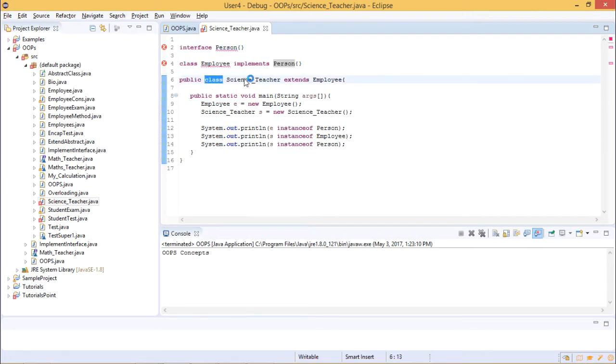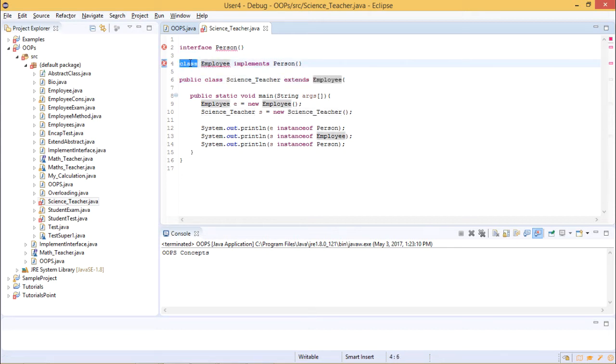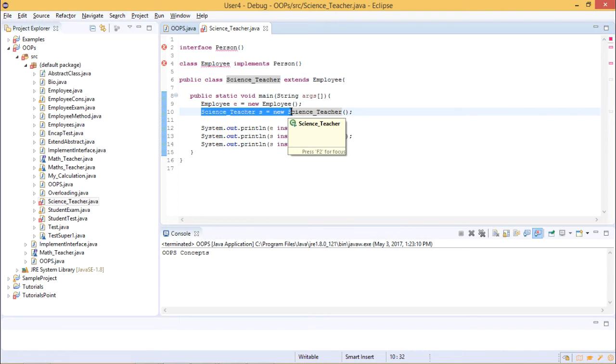Next, we have created a class called science teacher, and this science teacher is trying to extend or inherit the behavior from the employee class. Because this is a class, we use the extends keyword, and when you are trying to inherit the properties from an interface, you use the keyword implements. In this science teacher class, we have declared our main method. In the main method, first we create an object reference of the employee class and then the object reference of the science teacher. Why? Because we are trying to check if this is a particular type or not.